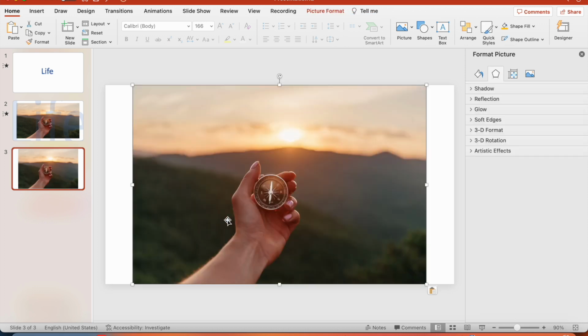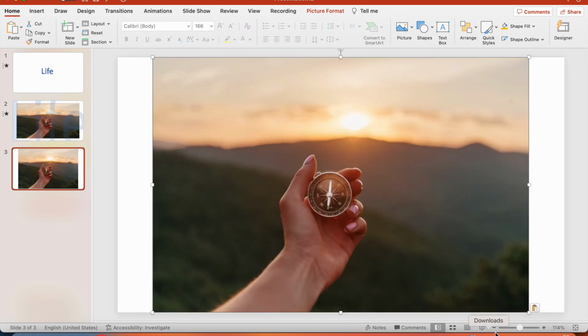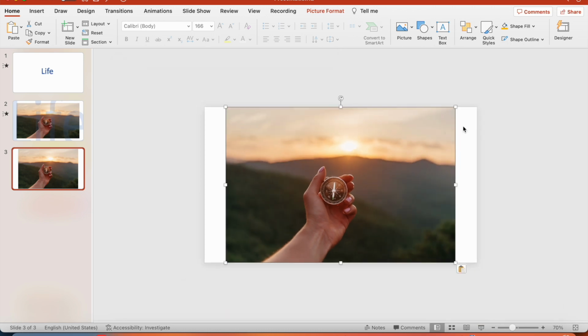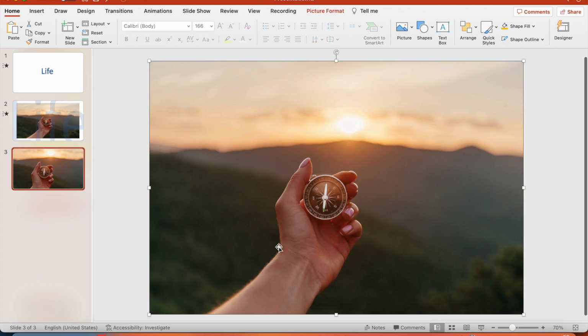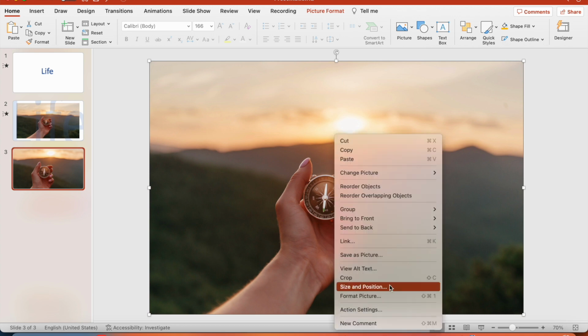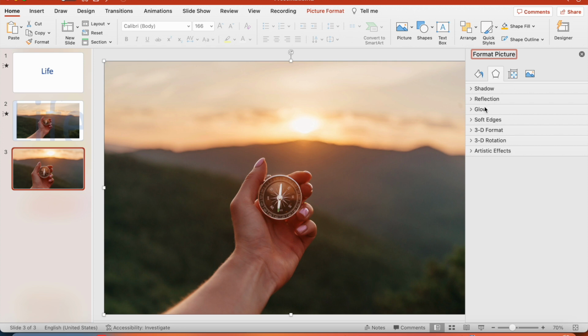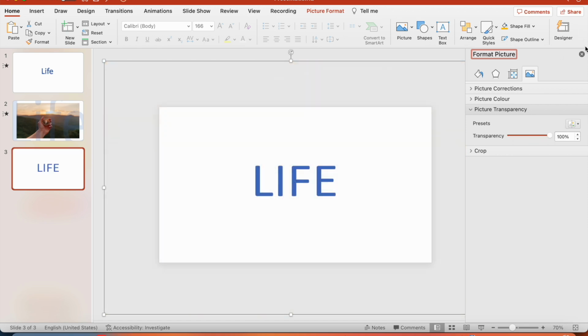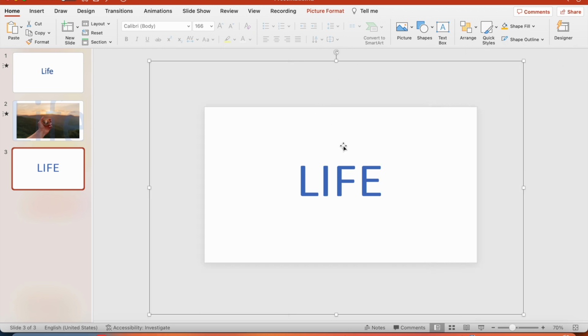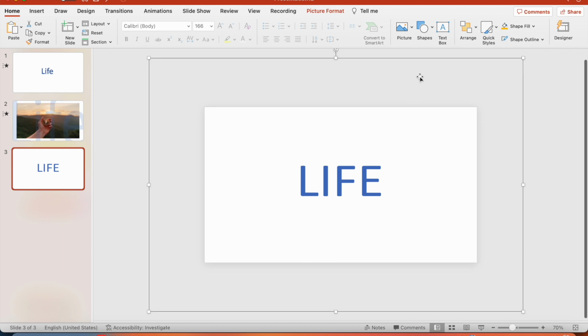and now paste that image here. So now the image is pasted here. Now we have to increase the image size. This is the image size. Now go into Format Picture, go into Picture Transparency, and make it 100% transparent. Done this till now, so we are looking at an image of this.